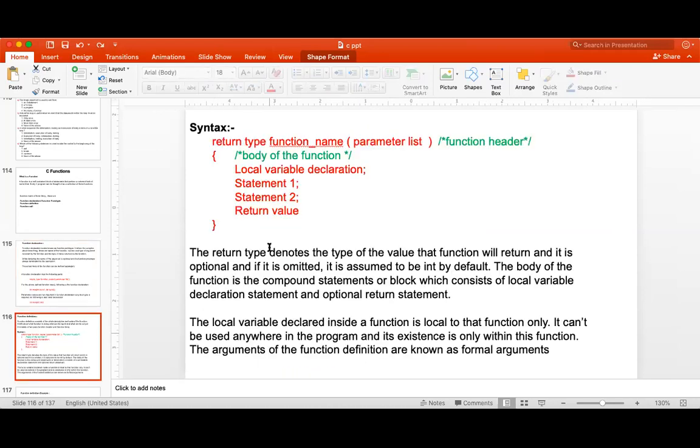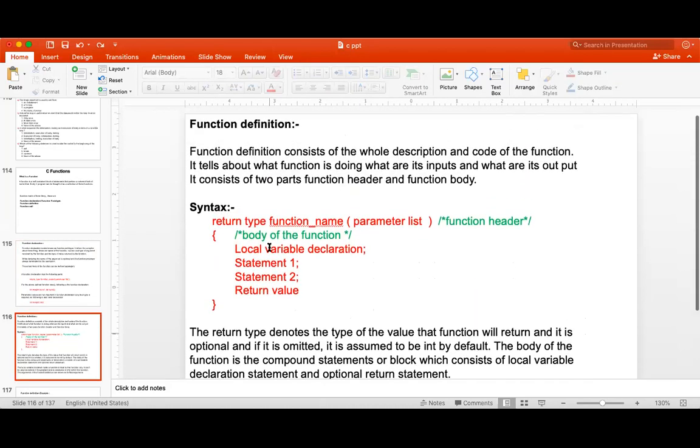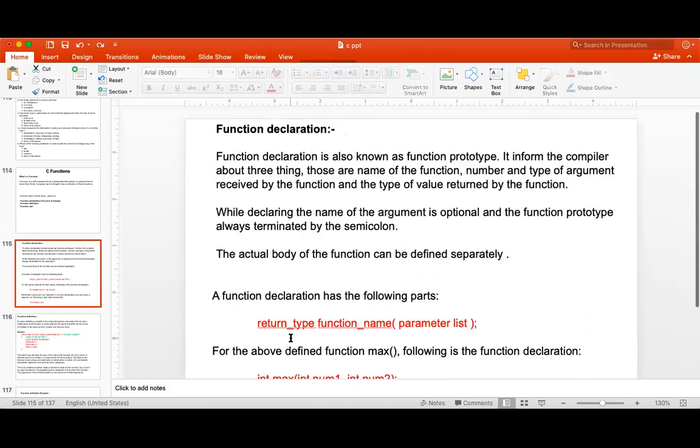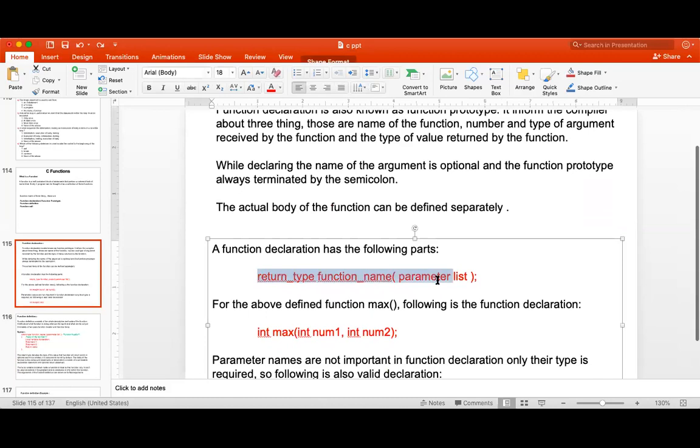Now the next one is the function definition. The first line of your definition is the very same as your declaration. You have declared here. The first line is very same.